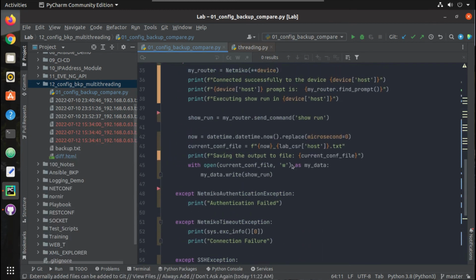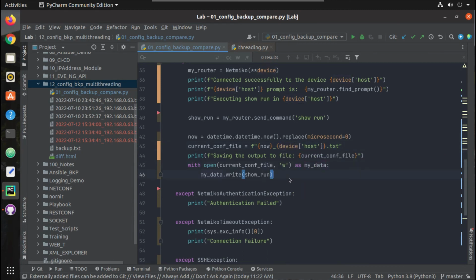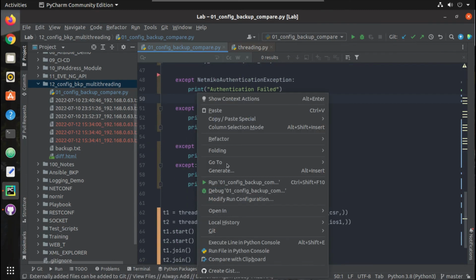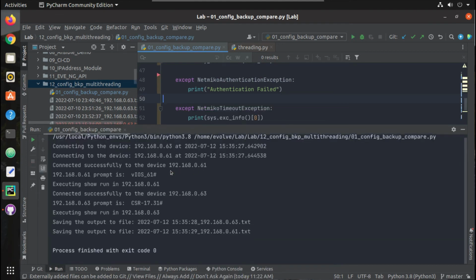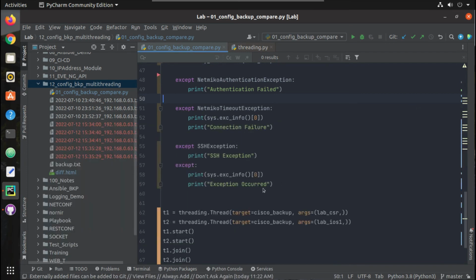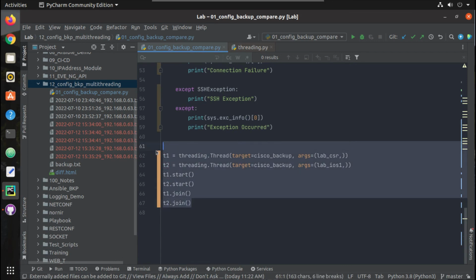I think we need to update the file name here. Yeah, here it is not device, that is why we are getting it in this format. I'll give device. We'll try running it again. Yeah, now it is proper. Now we'll see how to use a for loop here instead of manually adding each device.